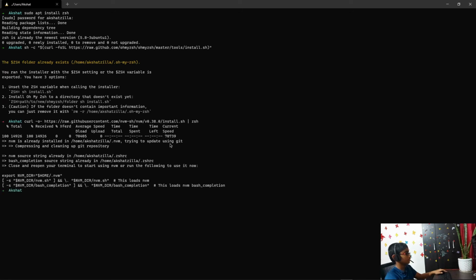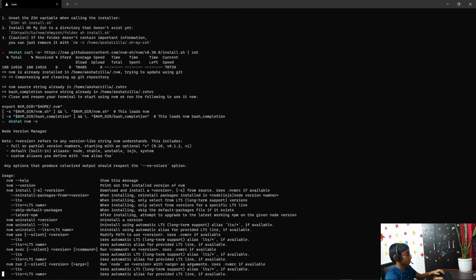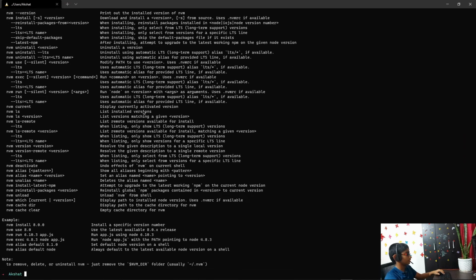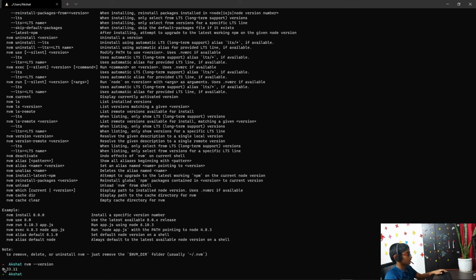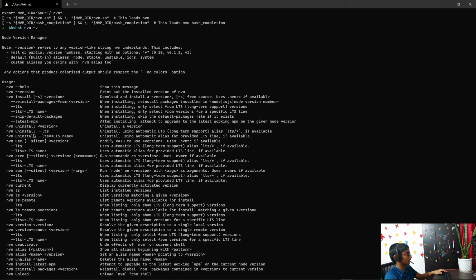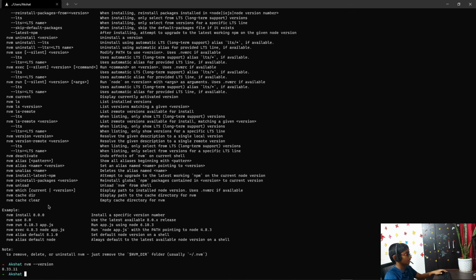So this is going to try to update using Git, so you can just wait for that to go ahead and install. And then after that, what you want to do is just do nvm -v. So as you can see, Node version manager. Actually, I don't think it's nvm -v, it's nvm --version. So as you can see, it'll give you the version. If you just type nvm, it'll give you all of these commands.